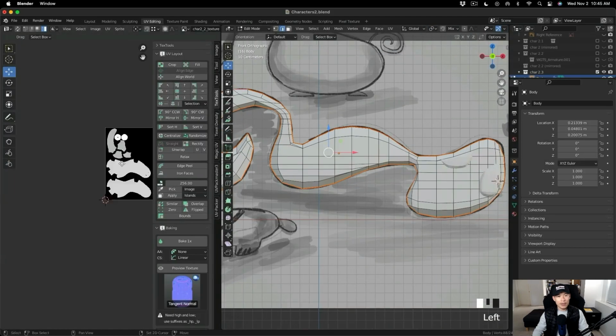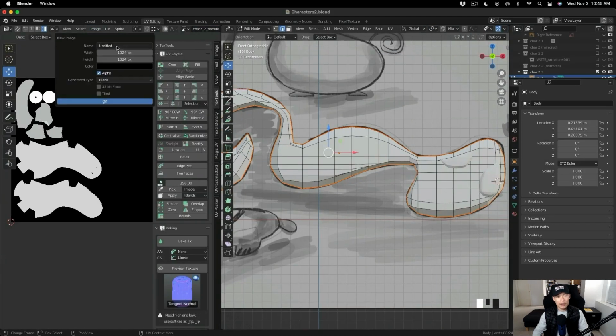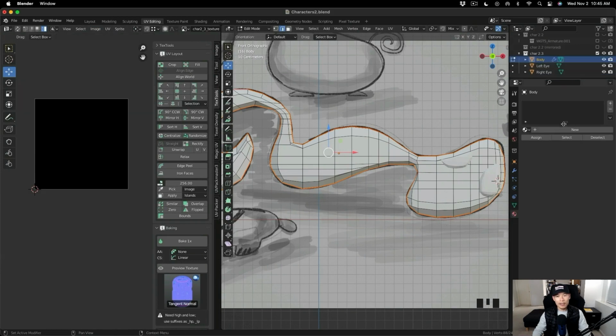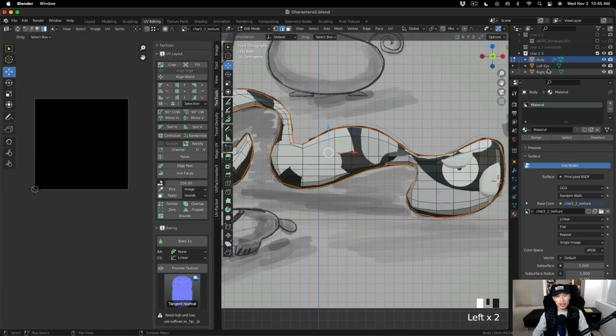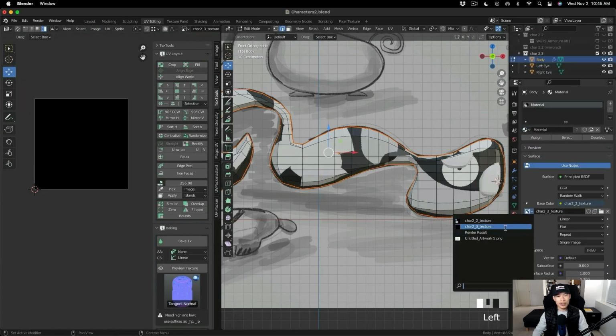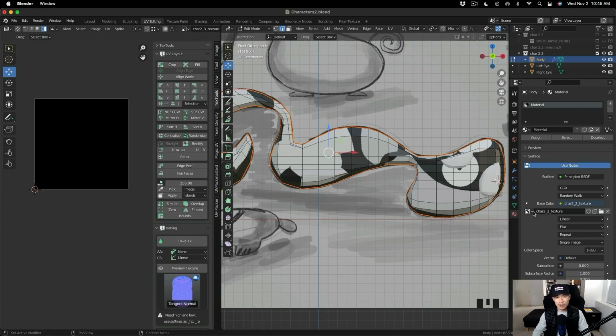And I go into UV editing, add a new texture for character 2.3, and then add the material that has the image texture. Make sure to change this to the next character that you're working on. Otherwise, it will show the texture from the previous character because I'm reusing the materials.